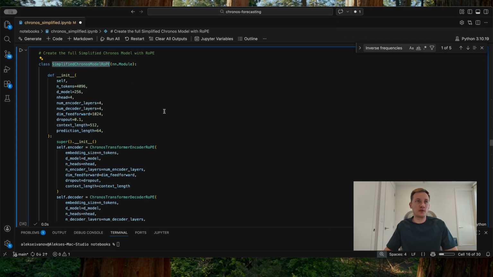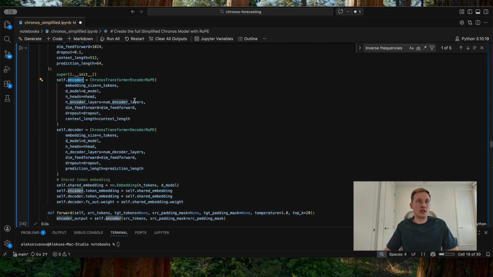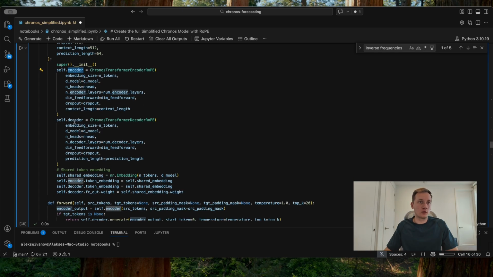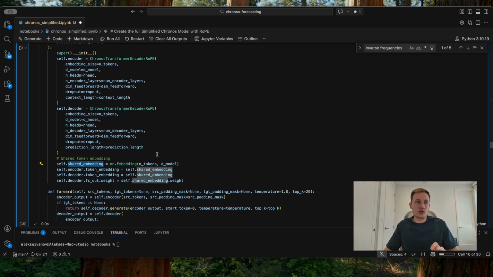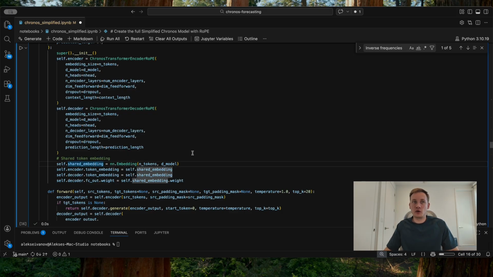First, we define the simplified Chronos model with RoPE, which inherits from the PyTorch nn.Module. In the initializer, we initialize the custom encoder and decoder which support RoPE. And the key detail here is the shared embedding layer. Both encoder and decoder share the same embedding layer. This helps the model generalize better and reduces the number of parameters.